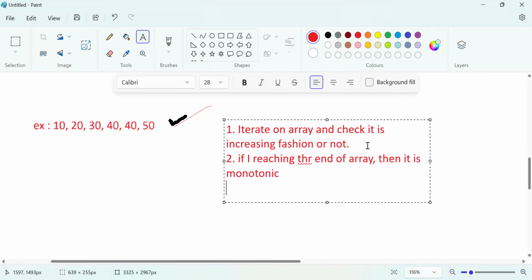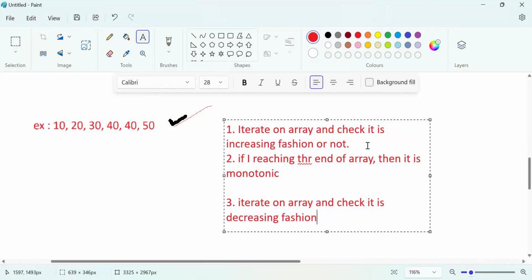If not, simply iterate on the array again and check whether it is in decreasing fashion. Within the loop itself, if it is not decreasing, then return false. Okay, that's all.